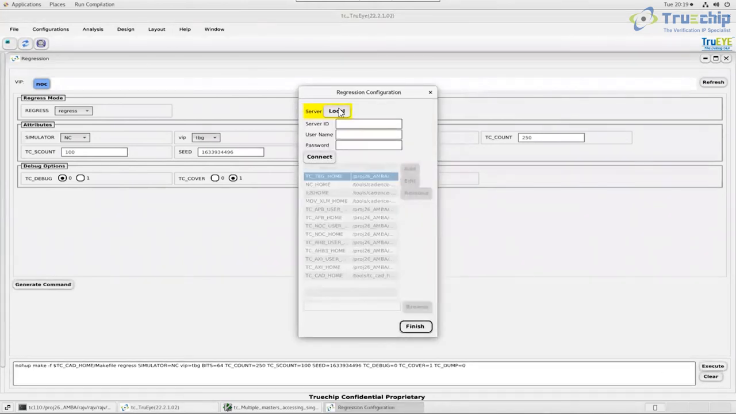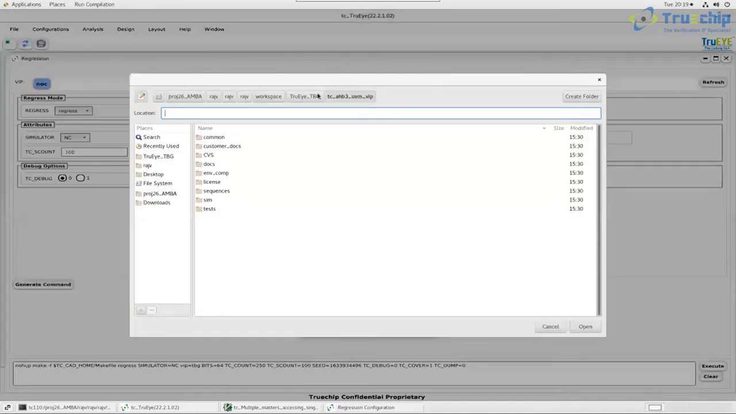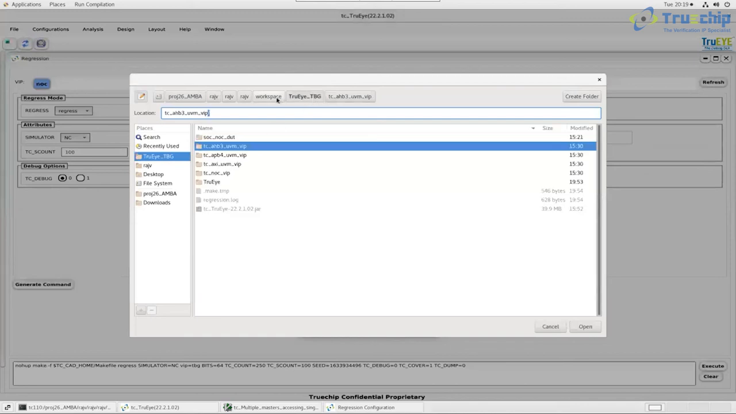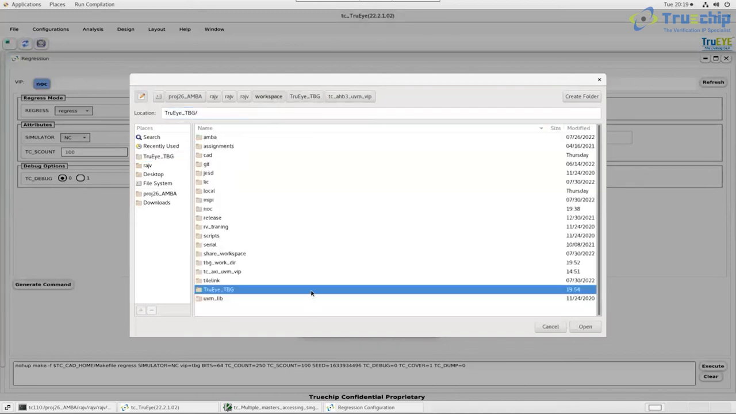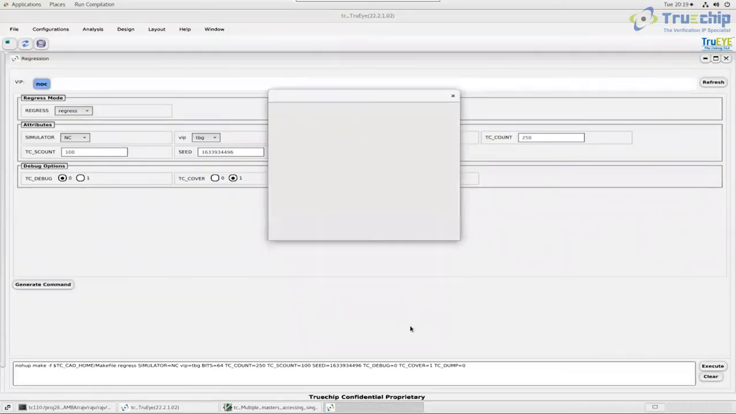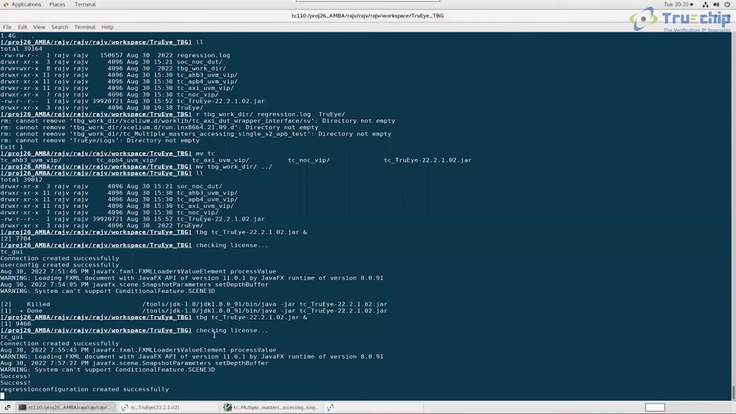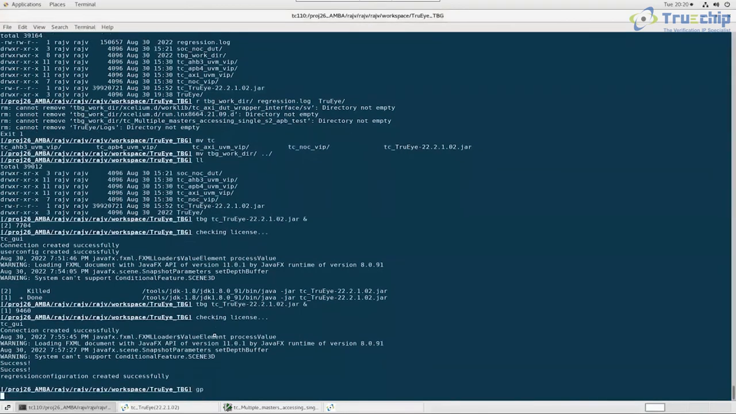Here you can select the server if you want to run the regression on some server, or here we are running on the local machine. You can browse the path to run the regression, like TBG. So our regression has been started here. You can check from the terminal that our regression list has been created.